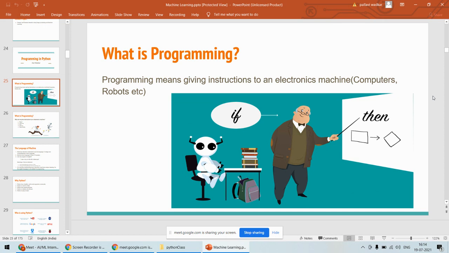Now instructions means what? We are giving some commands. We are asking it to do something. So that is nothing but the instruction. As we give instructions to our friends or somebody, in a similar way we give instructions to an electronic machine. This time we are talking about an electronic machine, and that can be a computer, a mobile phone, a calculator, or anything. If we are giving some instructions to that machine, that is nothing but programming.